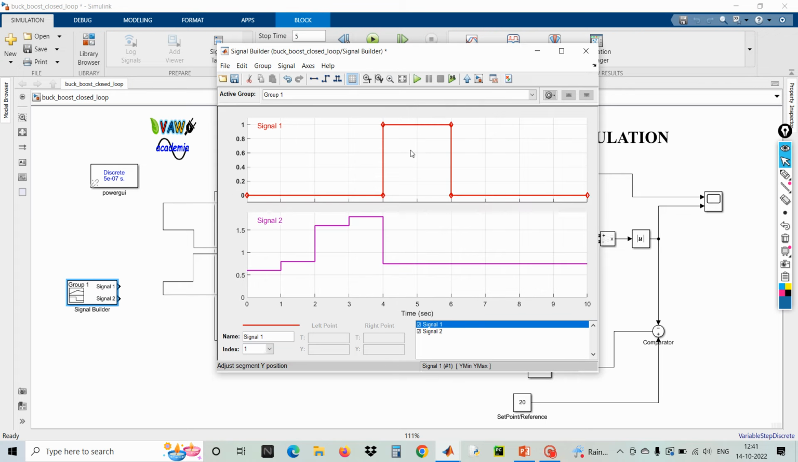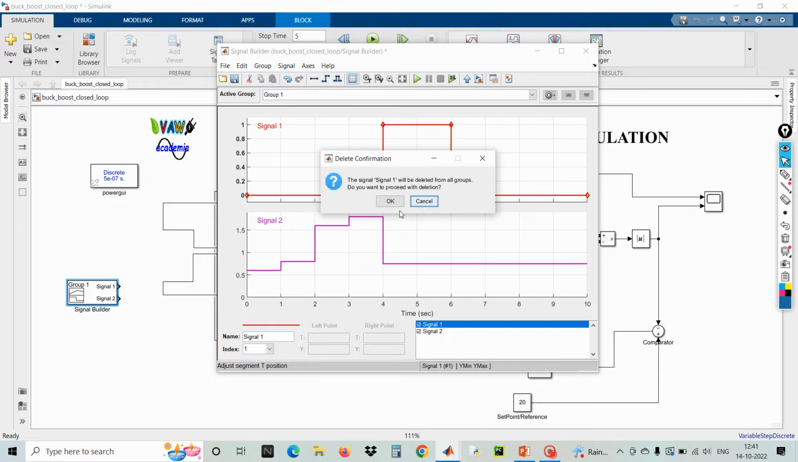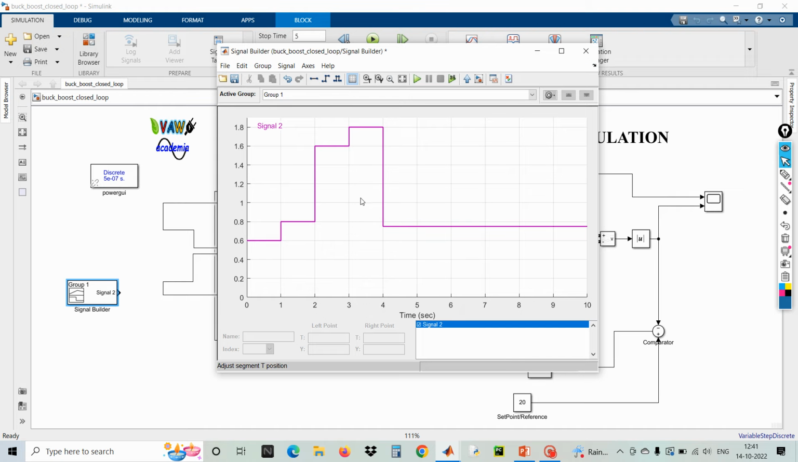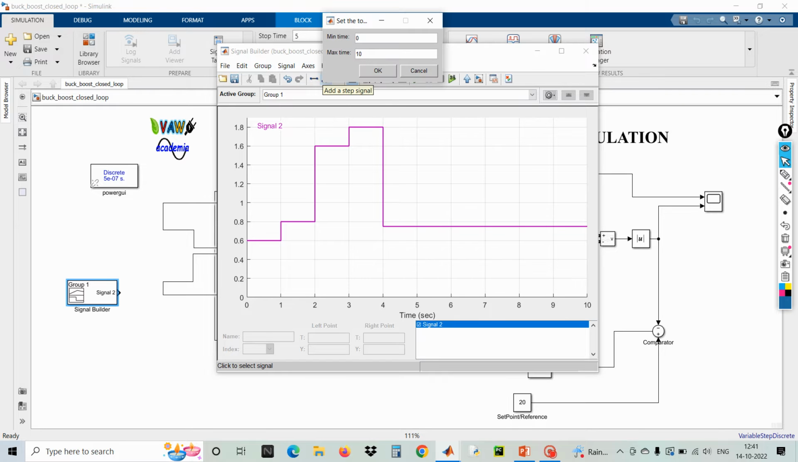I'm just deleting the previous signal. This will be a default one. Okay, I'm deleting this one. I don't want this one. So this is the signal which I generated. I'm going to access, change the time range. Let the maximum time be up to 6. I want only up to 6 seconds.